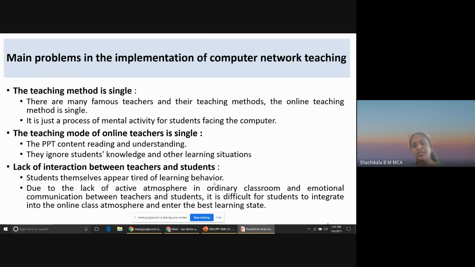Next we will discuss the main problems in the implementation of computer network teaching. First of all, when we go for online teaching, the teaching method is single. In the early stage of the emergence of network teaching, we always thought that the future of education would be computer teaching to master the power.